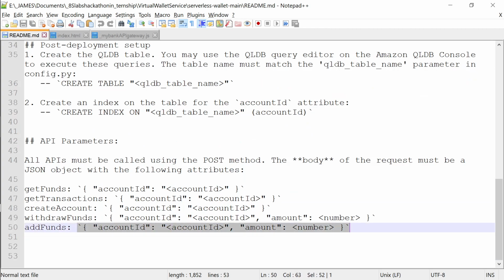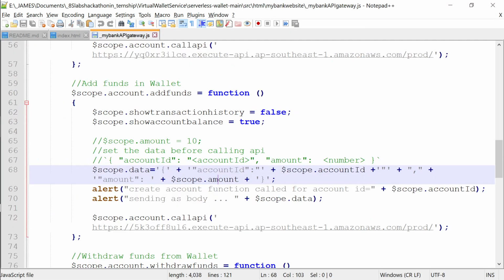So this is the format I have already, which I have shown you just now. That is the format over here: account ID is equal to account ID, comma, amount is equal to amount. Scope.amount is nothing but whatever amount was typed in that text box. That will come and get updated over here, and then the amount should be added. So now that we have done this, let us try to add the funds.